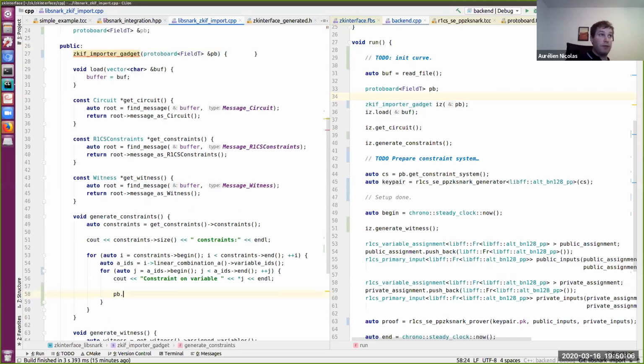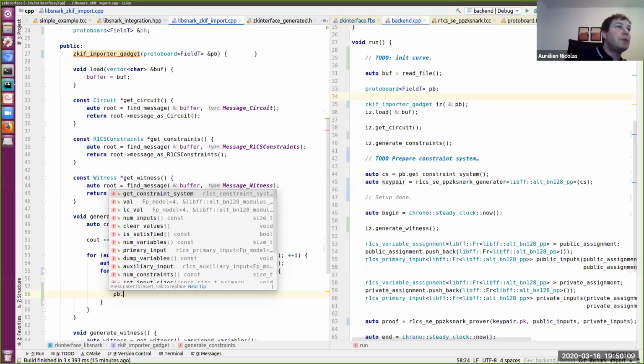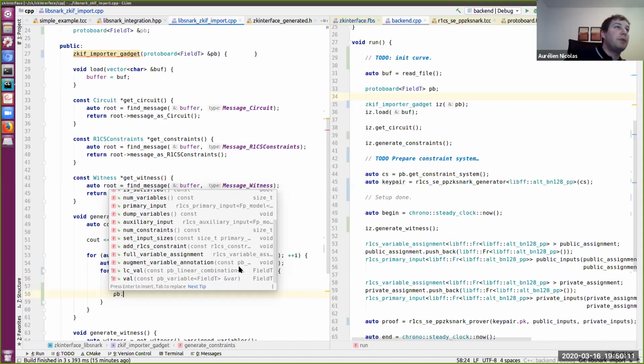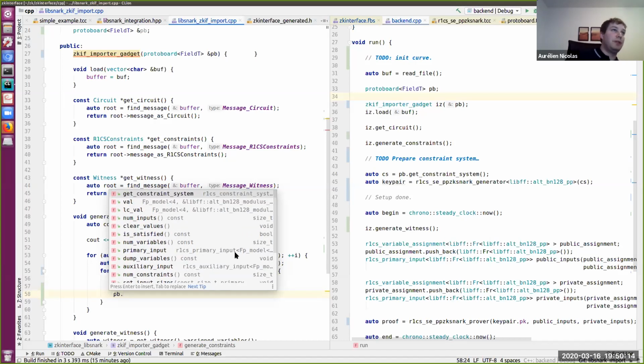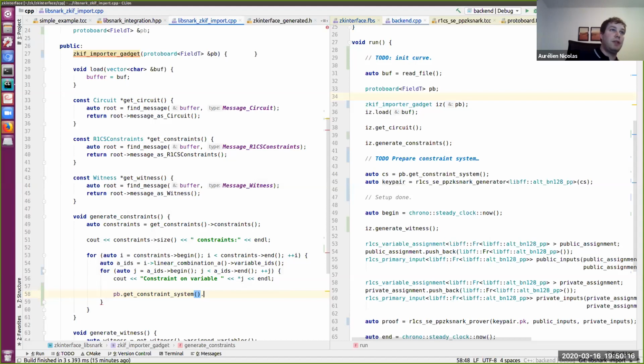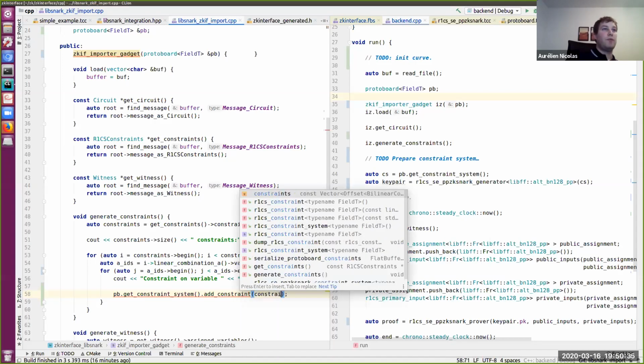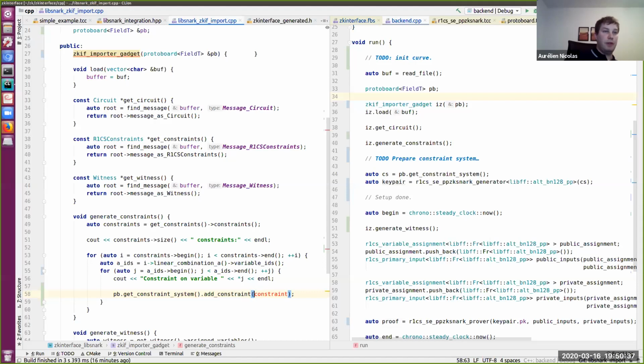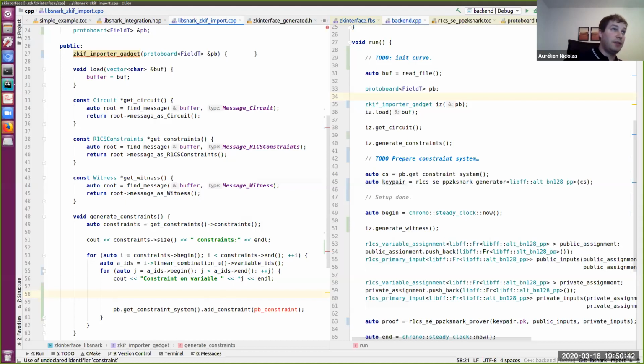And dot. And we are making very slowly a little bit of progress because I can get constraint system, and I'm sure this thing has an add constraint. Yeah, it has an add constraint. So how are we going to call this? Because we have to make the difference now between protoboard constraints and zk constraints.